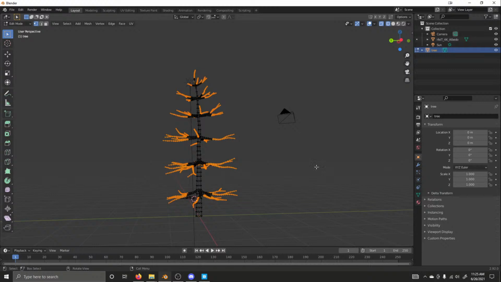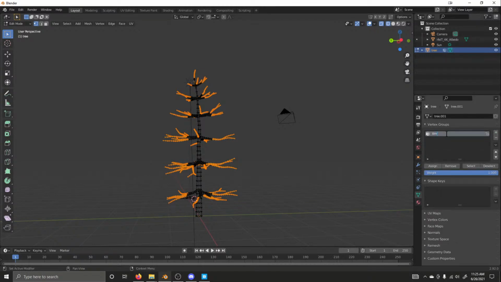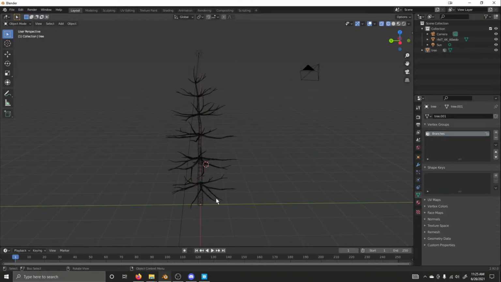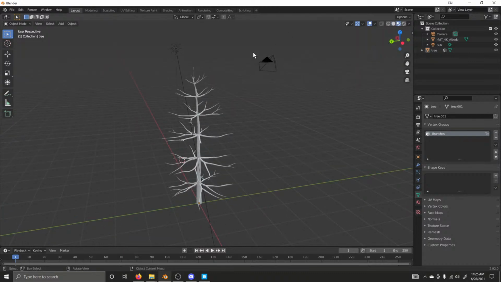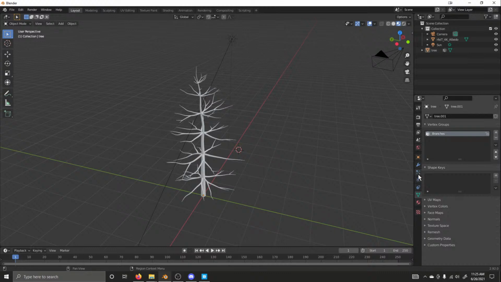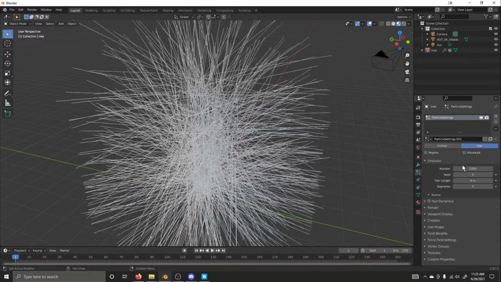Now let's create a vertex group, name it branches, assign these vertices, and go back into our HDRI preview mode, I guess, and go over to particle properties, add a particle system, set it to hair. Let's just do 10 for the time being.